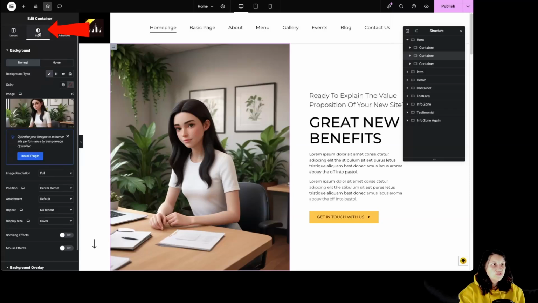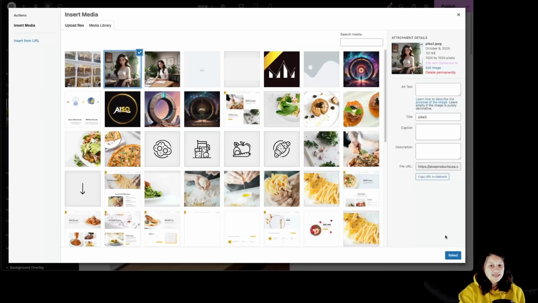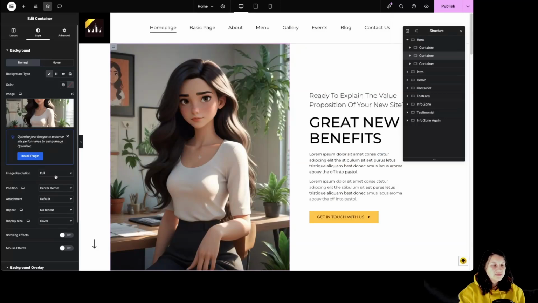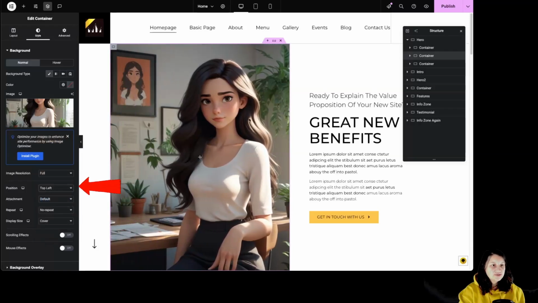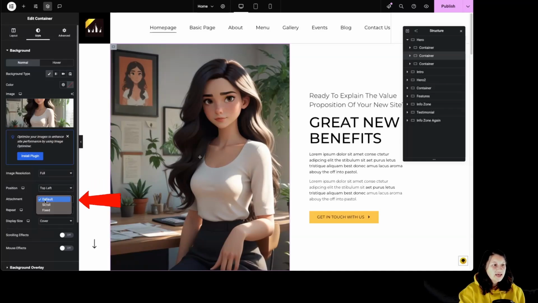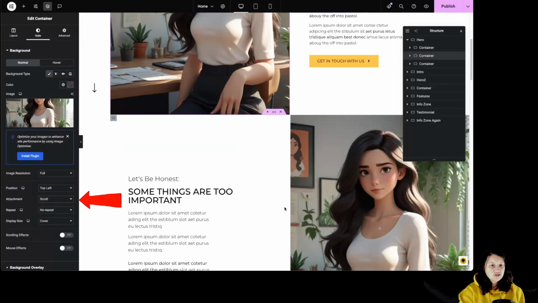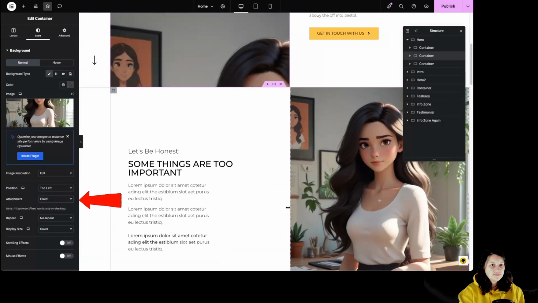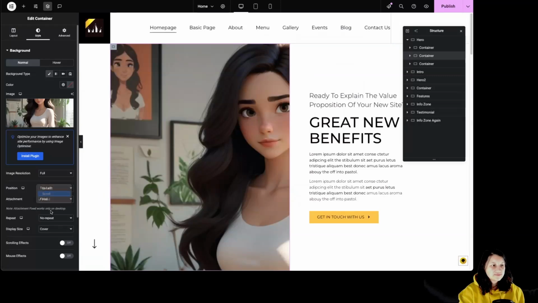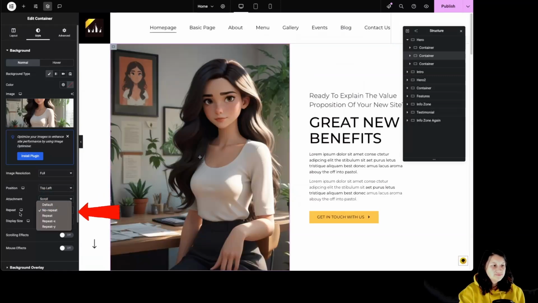By going to style over here, we have the background image over here. If we want to change the image, simply clicking over here and selecting a different image will do. Then we have the image resolution over here, the position of the image. We can play with those settings over here so the image will fit to our needs. The attachment, if we want the attachment to scroll with the page, or if we want it to be fixed. The repeat option, and the display size.